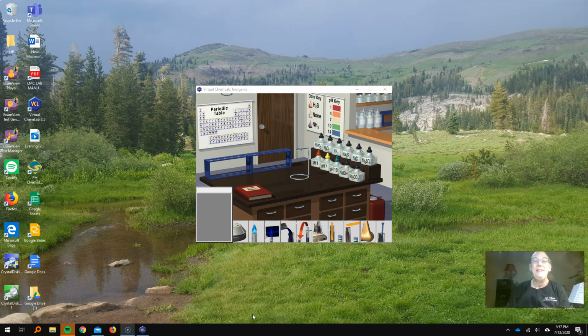Hello there. We're going to talk about the lab you're going to do for precipitation reactions. You have a worksheet, and you're going to fill it in as we go. We're going to write the observations that we see. The observations will be easy. You're just going to write down what you see.